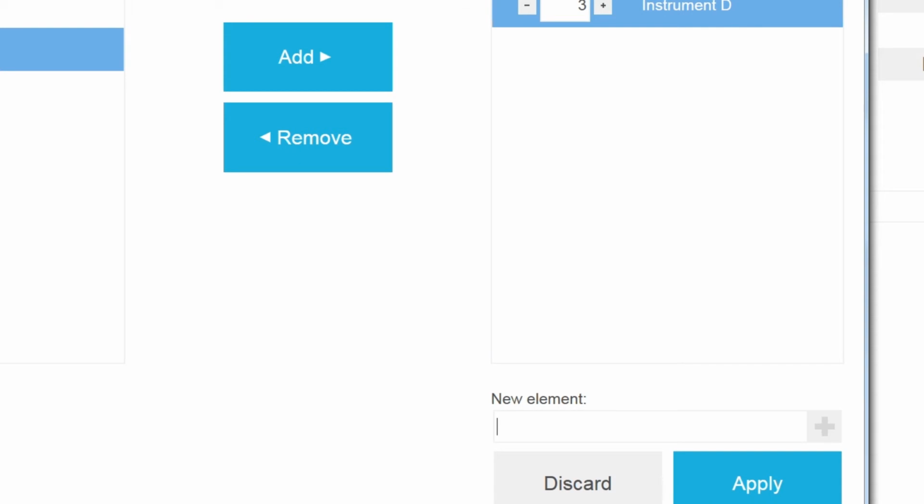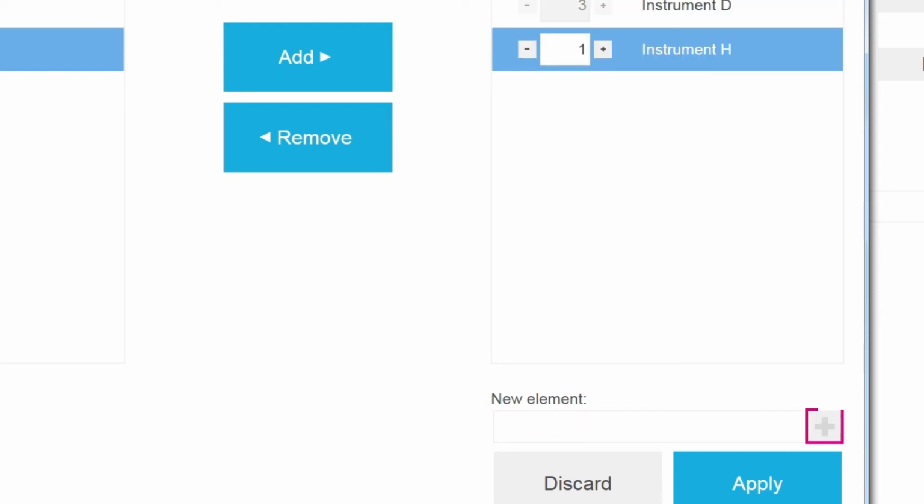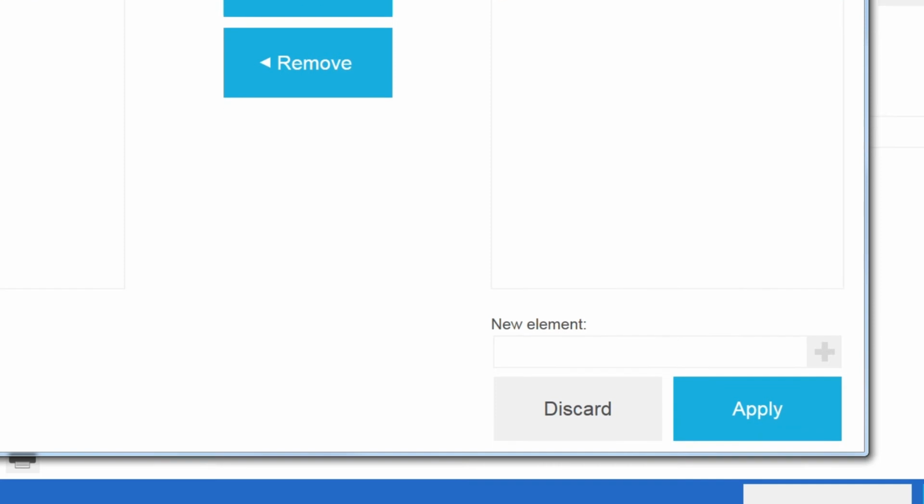Simply assign new elements using the text box and add them to the set using the plus symbol. Click on Apply to conclude the configuration of the instrument set.